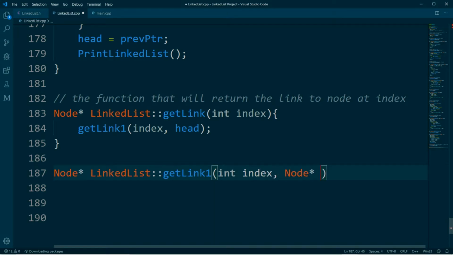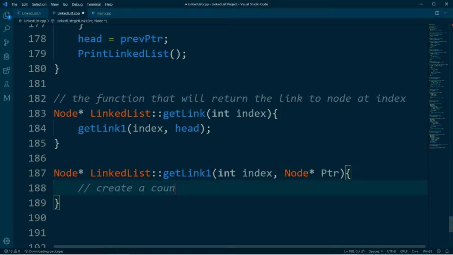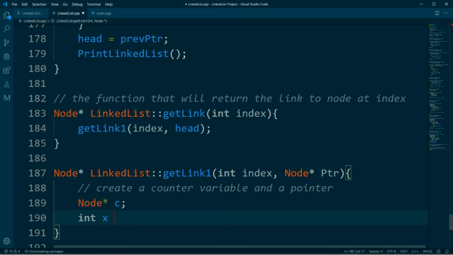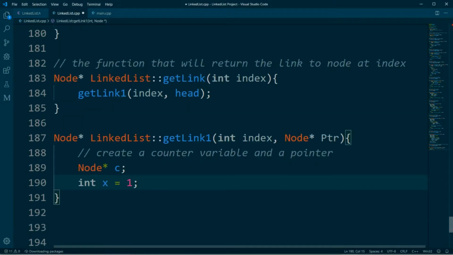Now defining the function getLink1, which takes in an integer index value and a node pointer. This function will do the actual returning of the link for the node at an index. So we'll first create a counter variable and a temporary node pointer. So we'll create a node pointer called c, and an integer x, which will be our counter, and we'll set it equal to 1.